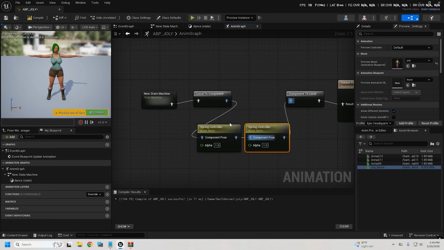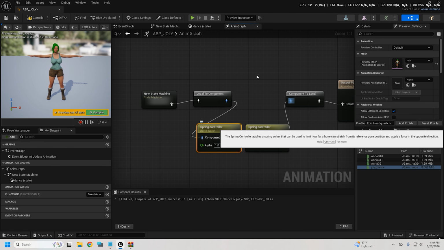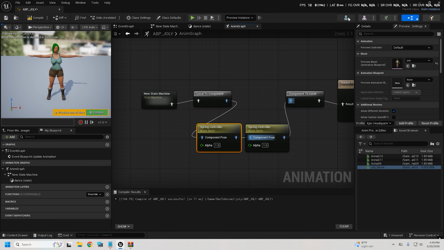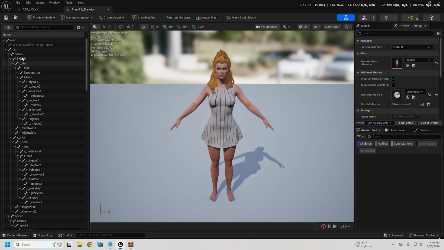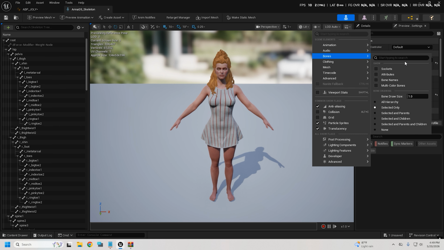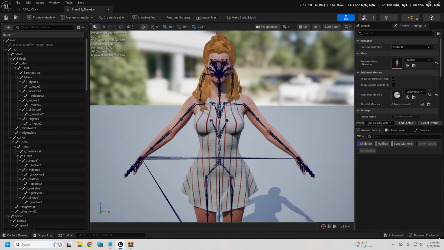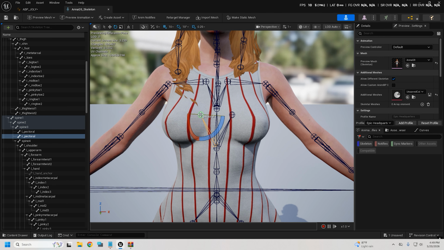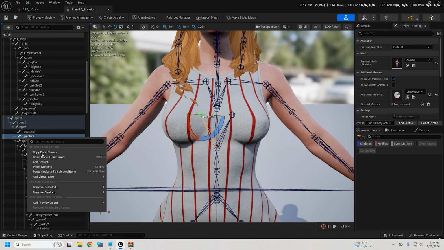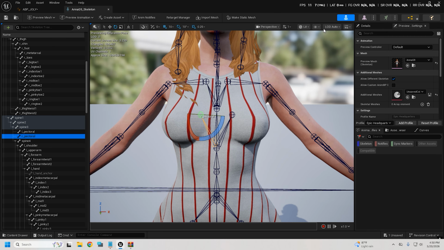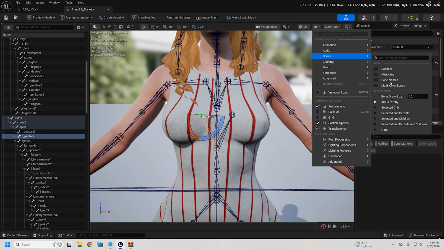Okay, so now we have to see what is the bone name of our character. We are going to the skeleton here, and you need to search for this. If you want to see your character bones, you need to go to the eye button here and go to the bone and select all, and you can see all the bones appear here, and this is the bone we need. This is called our pectoral. So we just copy the bone name here.